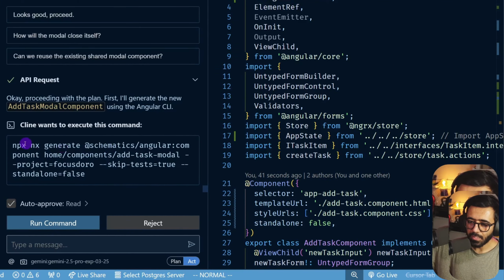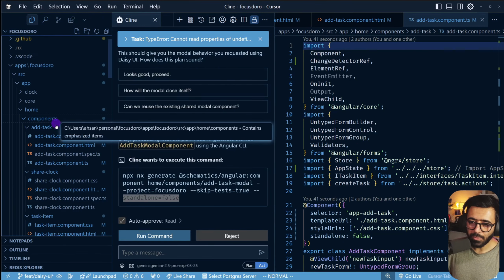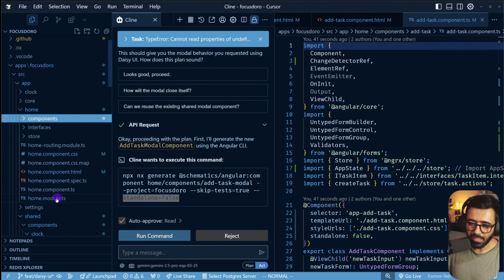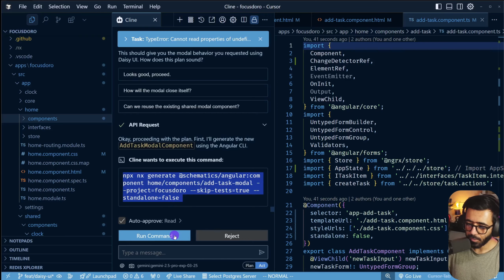All right, so now it's trying to create a component. So let's run the command. And before we look into anything, so add task modal, and it says standalone false. This is important because right now we are using modules. So it understands that it has to use the standalone false. Good. So let's run this.